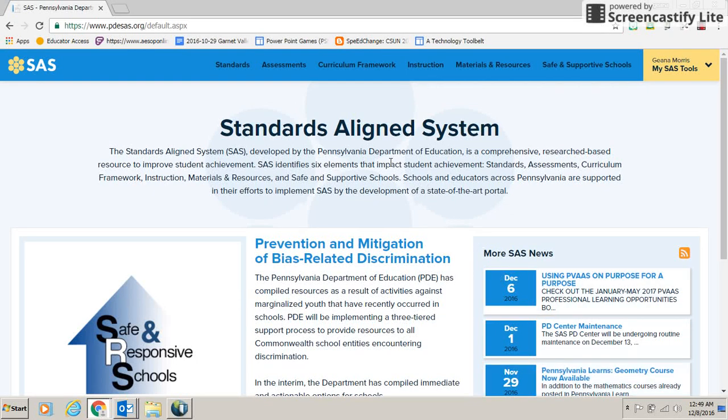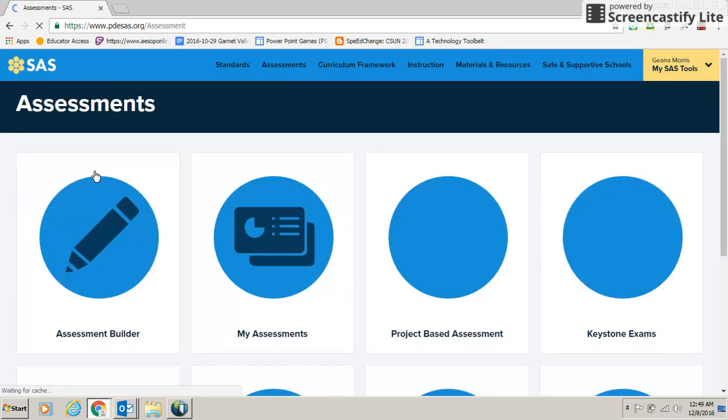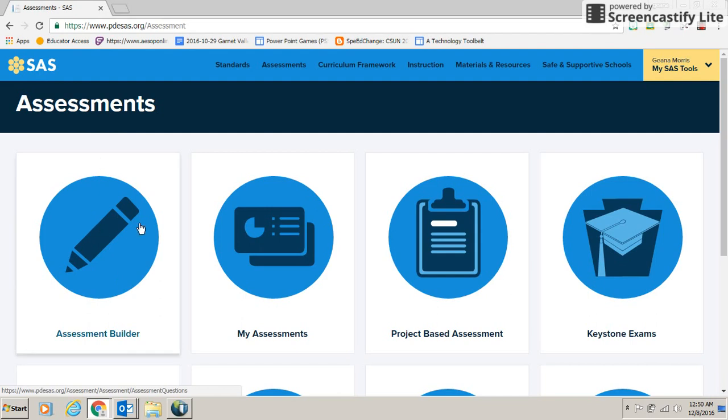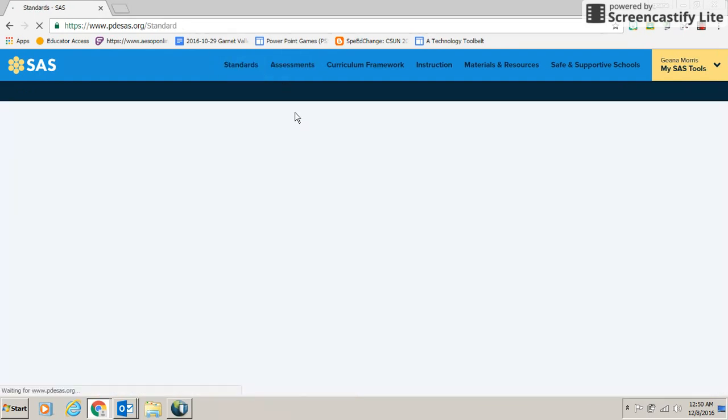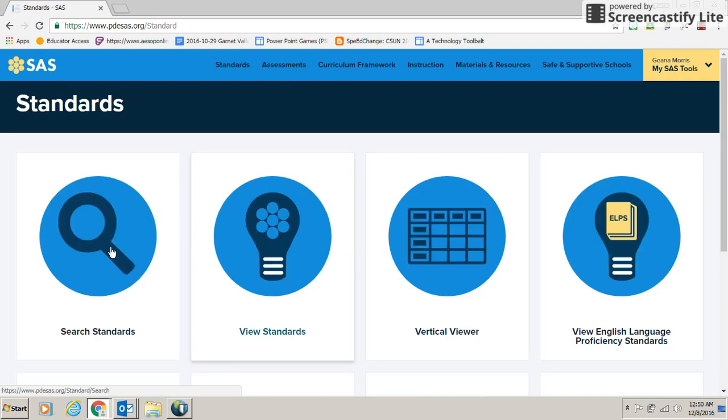Okay, after you have logged into Pennsylvania Department of Education Standard Aligned System site, you can create assessments. You can either go into here to click on Assessments and then Assessment Builder, but I like to go in through Standards, just in case I'm not sure which standard I want to create assessments for. So I will search Standards.